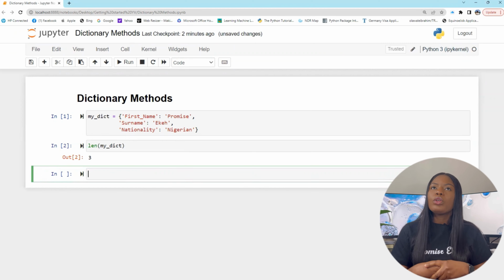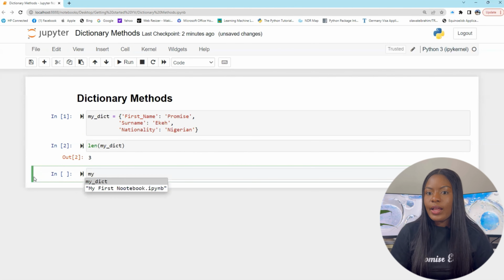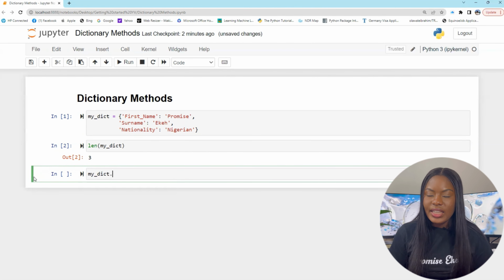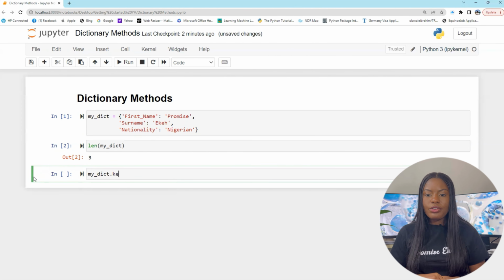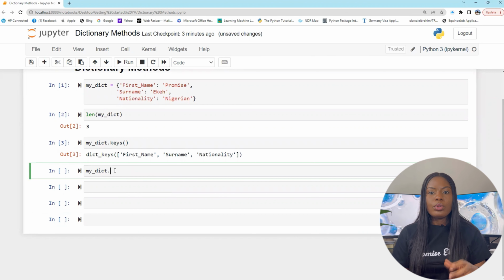Right? I could also say my dict.keys to print out all the keys in the dictionary. So you see when I print this out, you get first name, surname, nationality. I could also say my dict.values, which returns all the values in the dictionary. You get Premise, AK, Nigerian, those are the values.